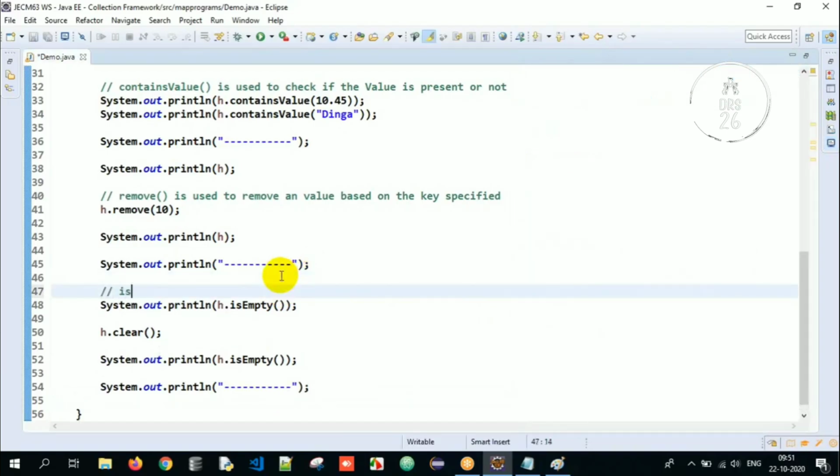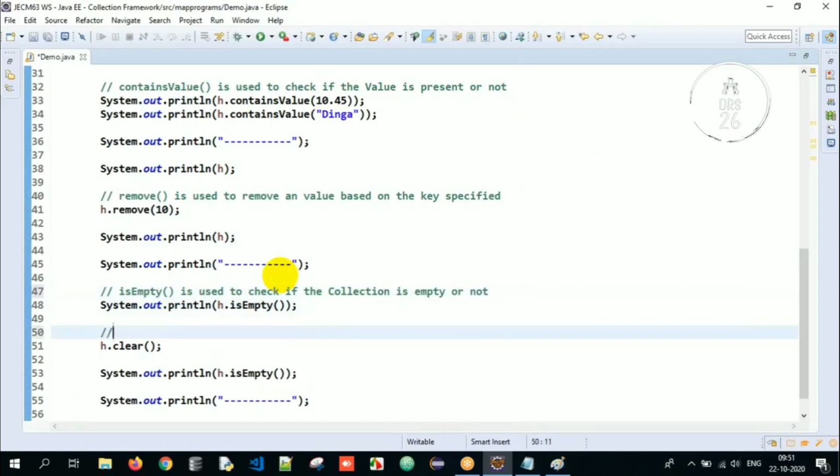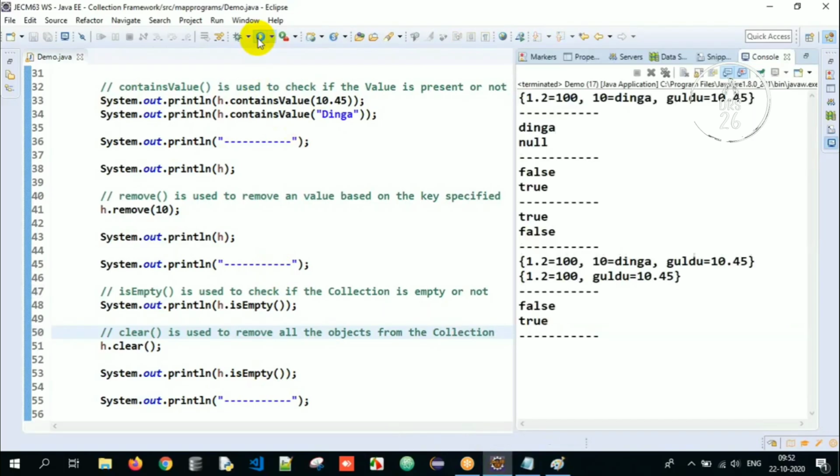So the is empty method is used to check if the collection is empty or not. And the clear method is used to remove all the objects from the collection. It is going to remove everything, not even a single object is retained. So that's all about these 7 methods.